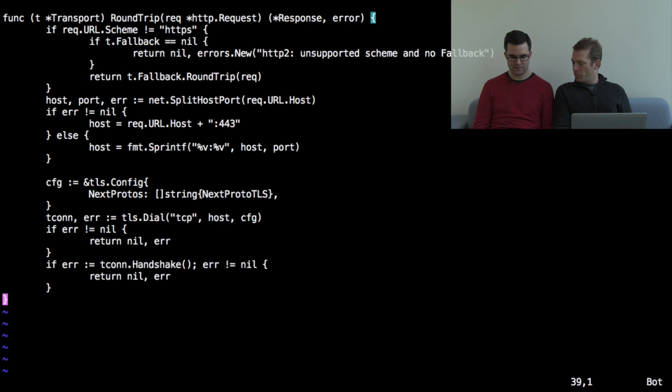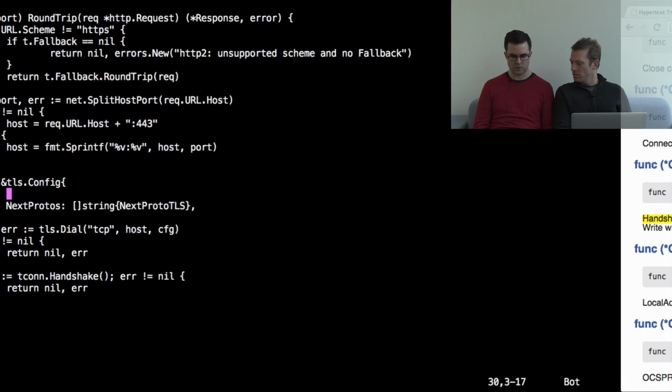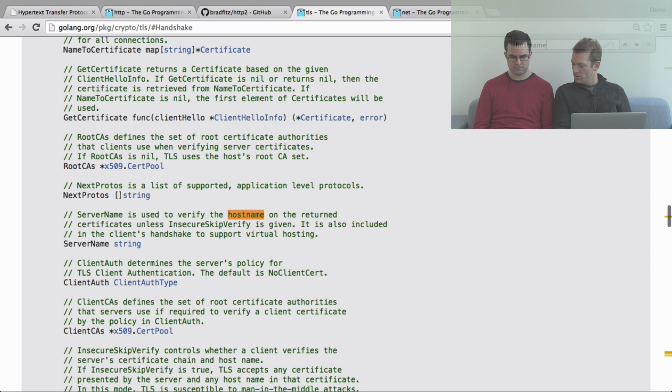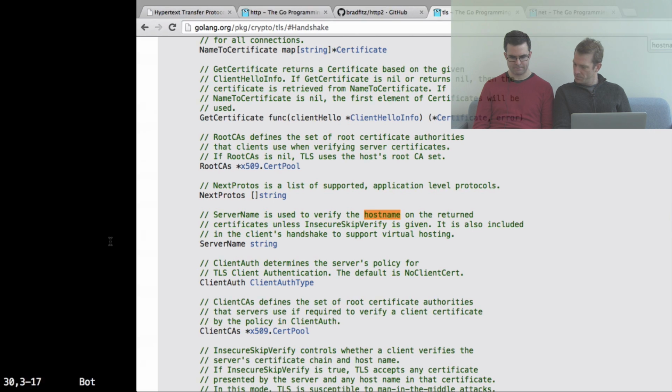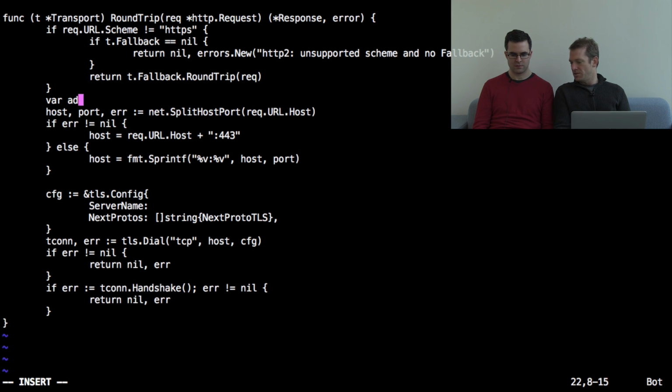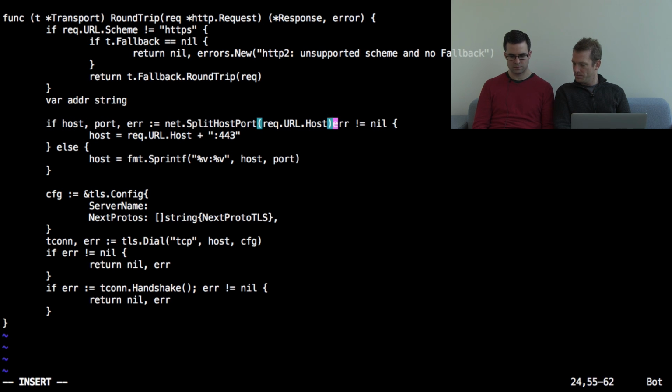And we may run into problems here. Your TLS config has to have the host name that you expect. Is it host name? Server name? Server name, yes. So that's the name that has to be verified on the cert. Right, exactly. So we'll have addr is the thing. Then keep that unmodified.